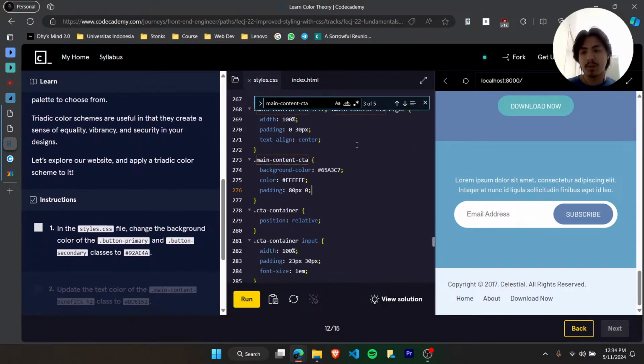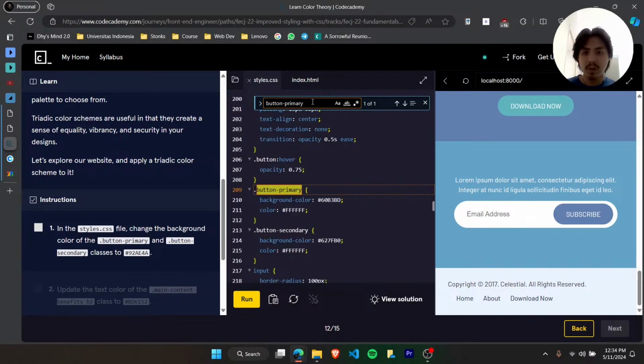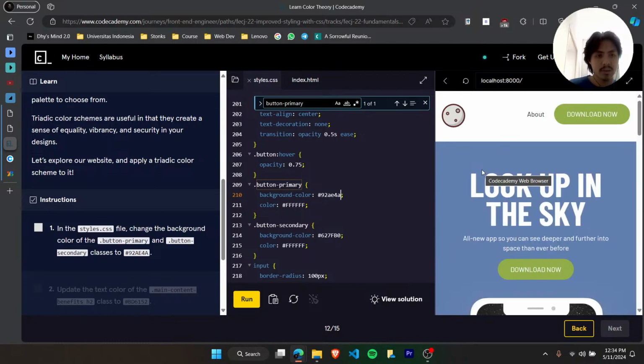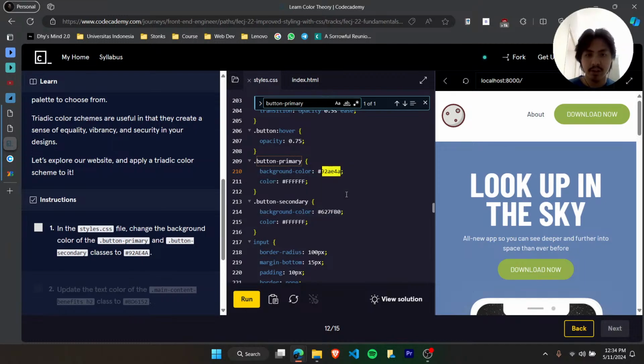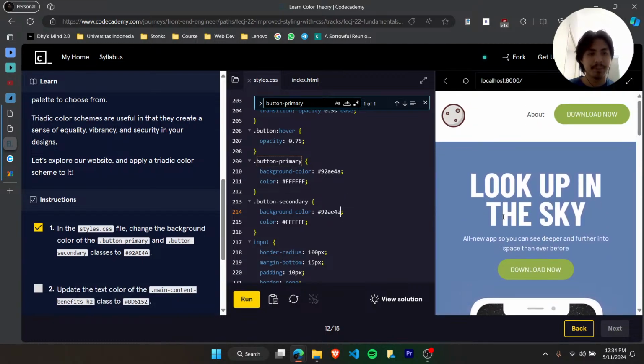Now we're changing it again, people. In the button primary again. Nine to AE for A. Okay, I see what you did there. Okay, now the button secondary, we also change that. Yep. Okay, all the secondary buttons as well.